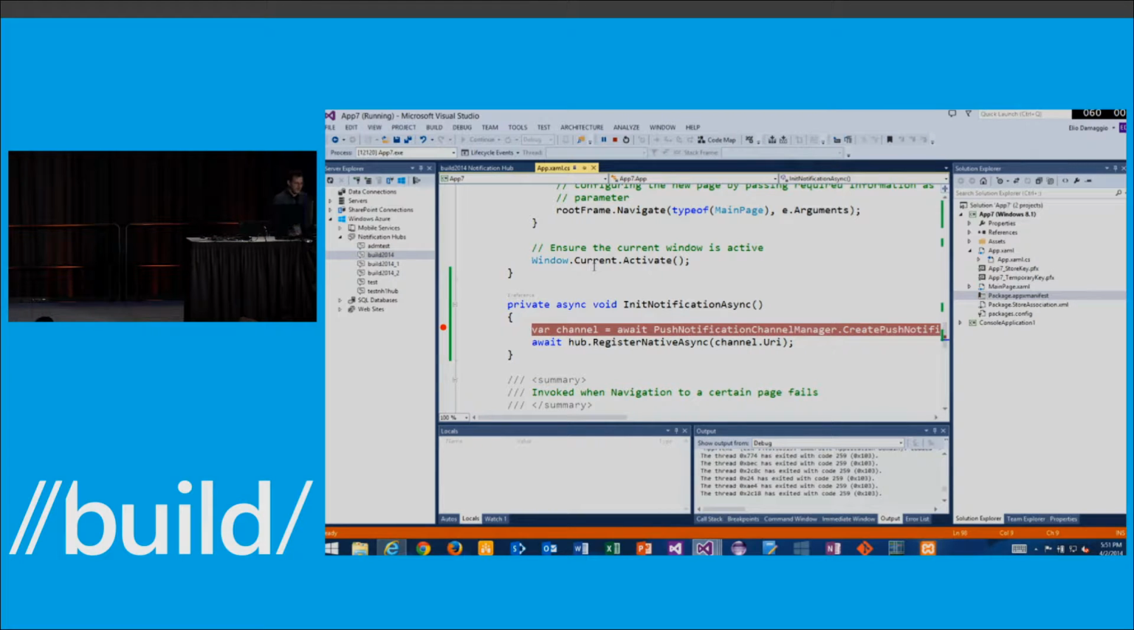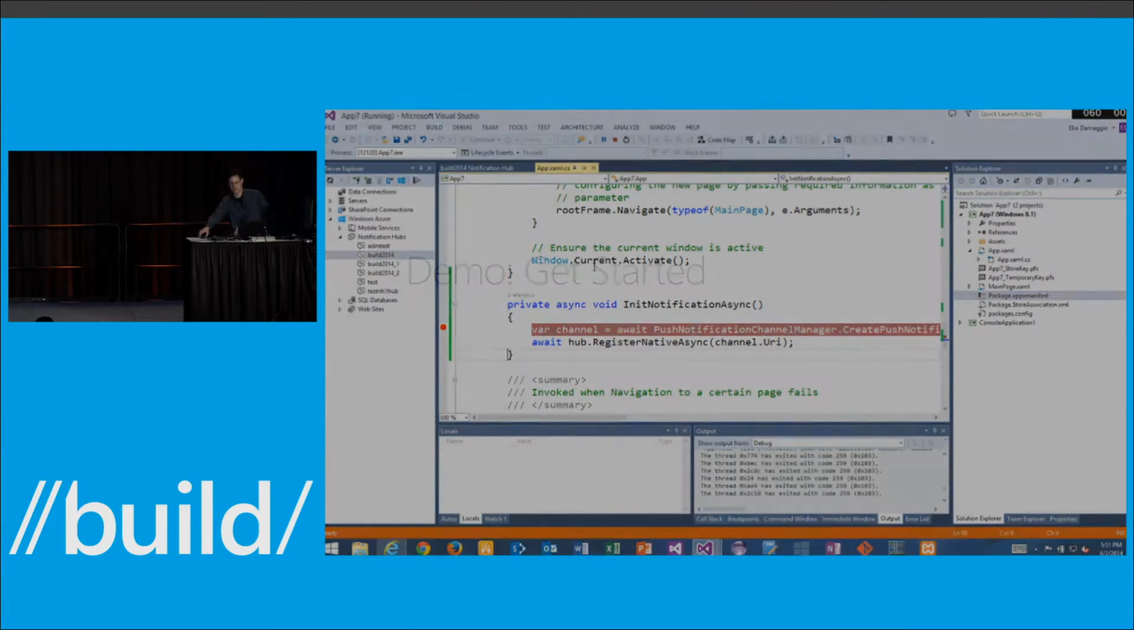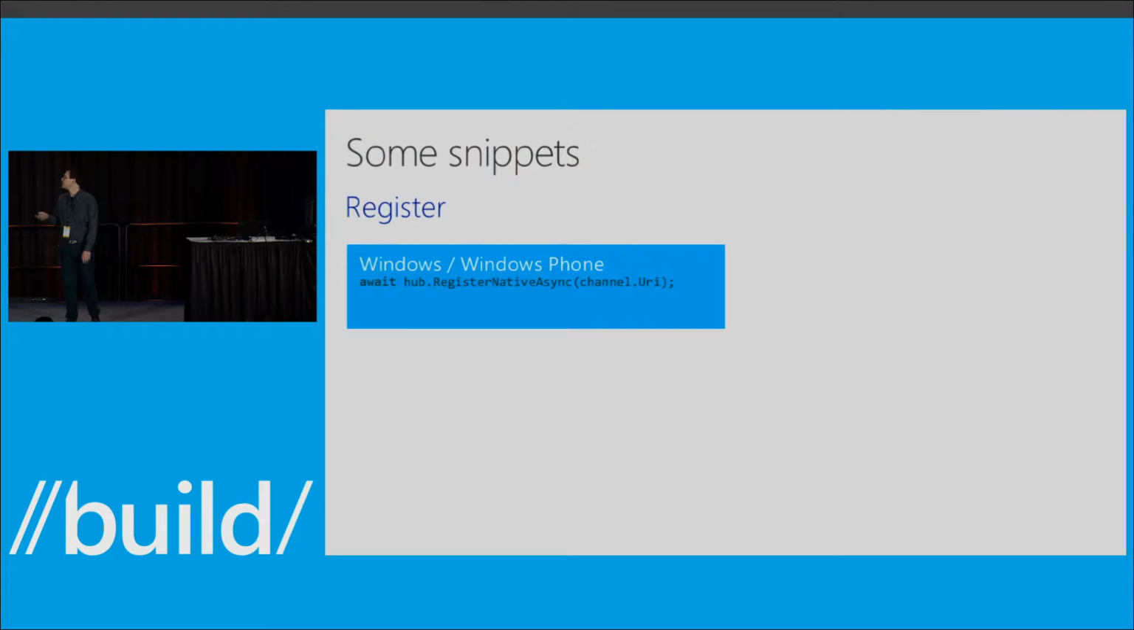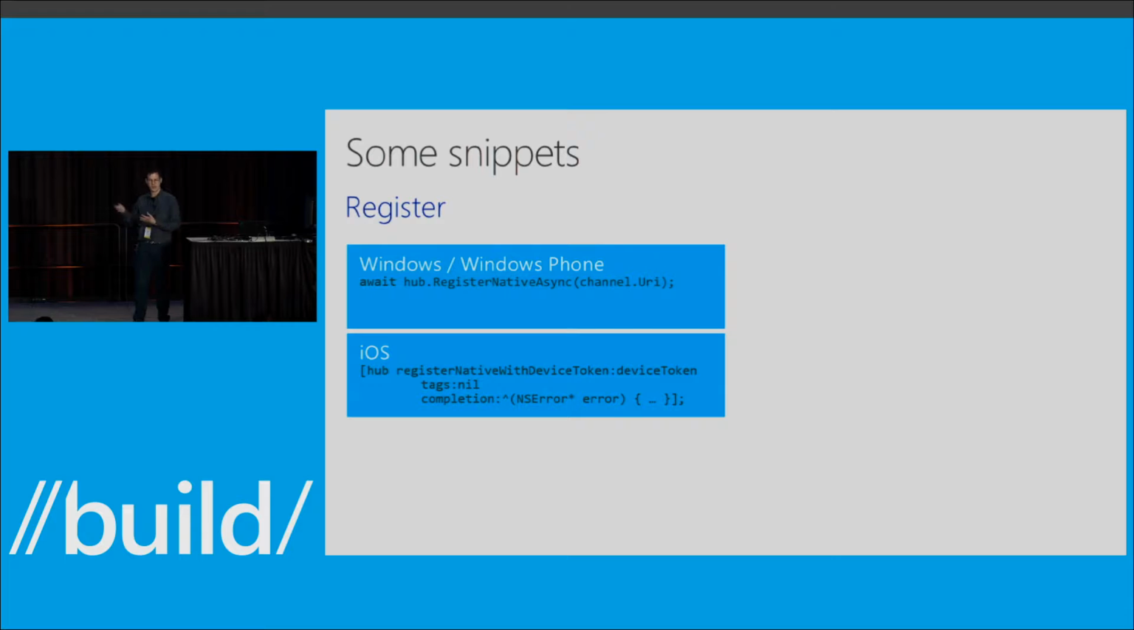Okay, let's go back. Okay, so this is what we did to register, right? So we had our hub, we had our channel, and we registered. Same things you can do in iOS. When you register for push notification, you register your callback. Did register for push notification with device token, for people familiar with that. You instantiate your hub, same inputs as we saw before, and then you register native with device token, and you pass the device token. That does the same thing.